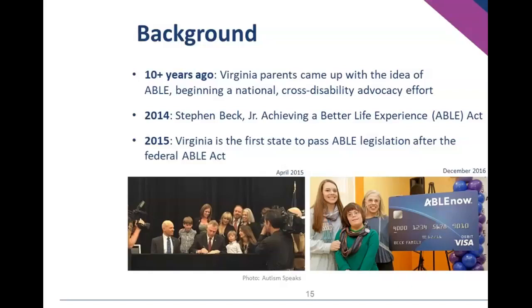His daughter, Natalie Beck, became the first ABLEnow customer when our program opened. You can see Natalie with her family in the photo on the right at our ABLEnow launch event in 2016. So the Federal ABLE Act established the rules for all ABLE programs.